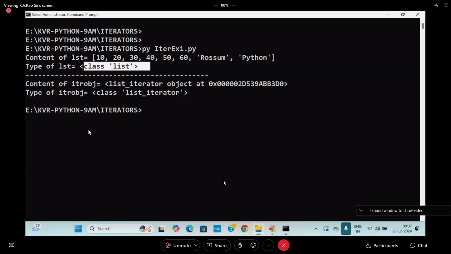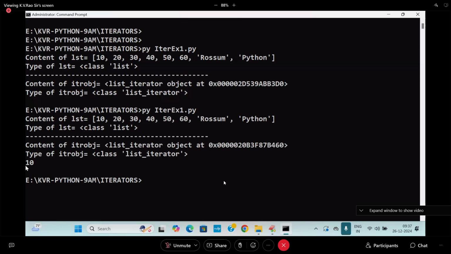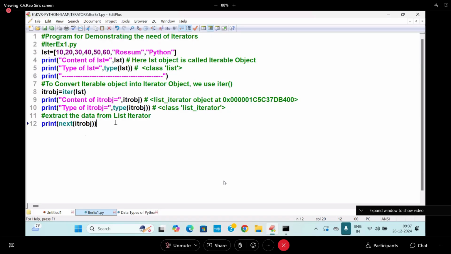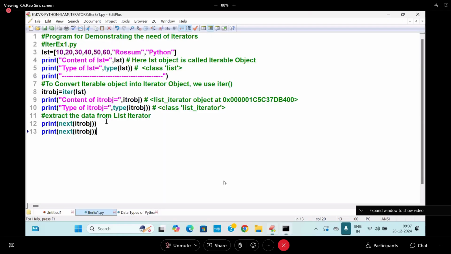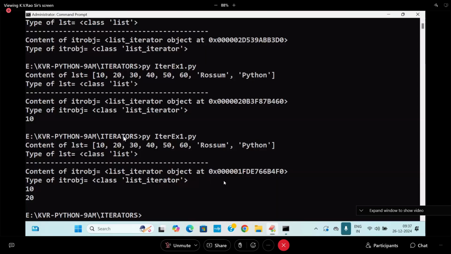First value will be coming over there. First value is coming. Then if I want to get one more value, again I will write next of ITR OBJ. ITR OBJ next. So 20. Only on demand it will supply.